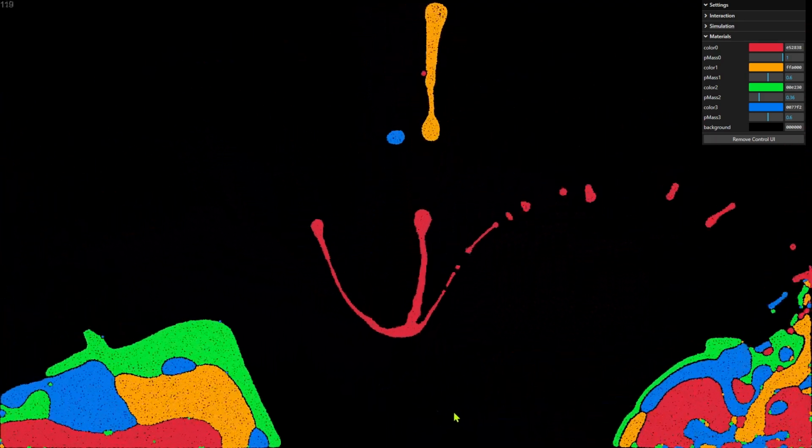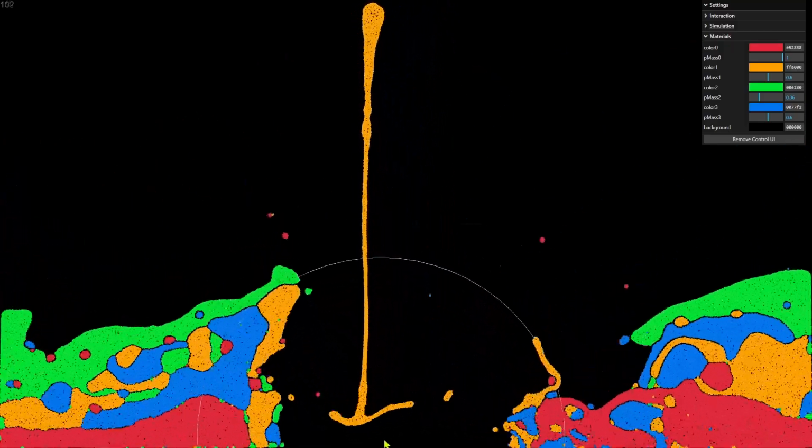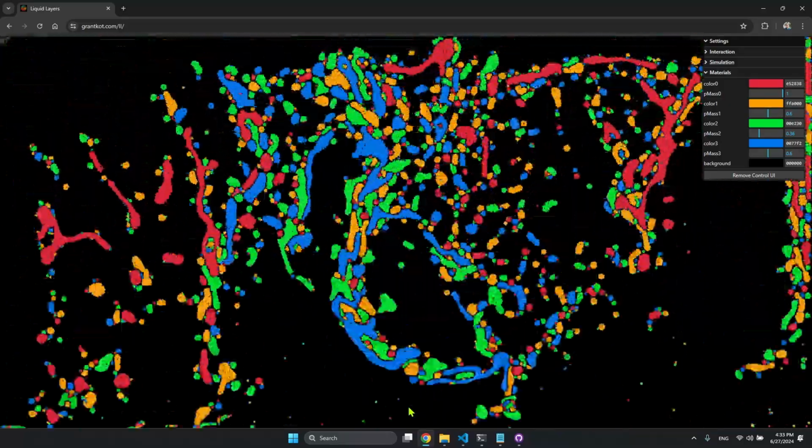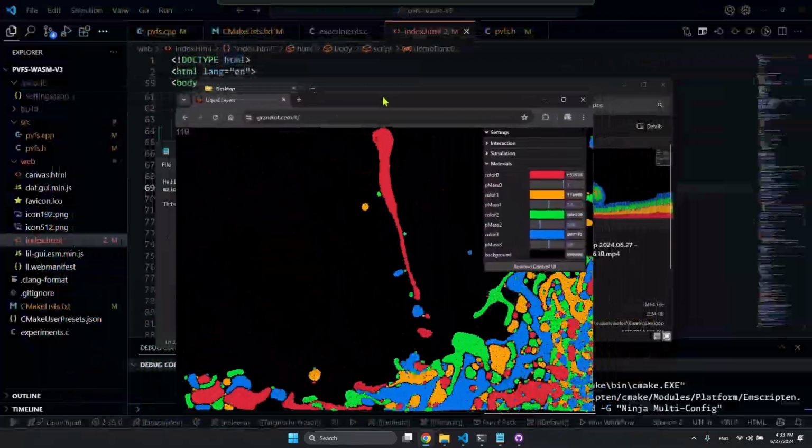Watch the liquid gather in the sides. Keep it away from the drain. Yeah, a lot of different stuff you can do. And you can also drag the window around.